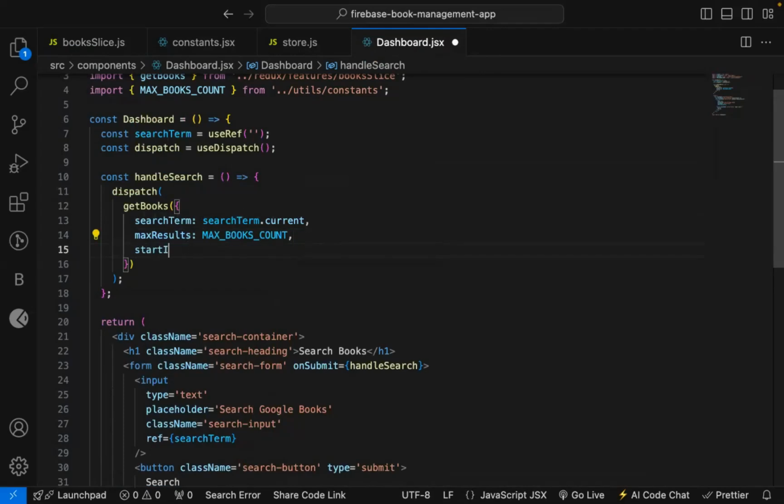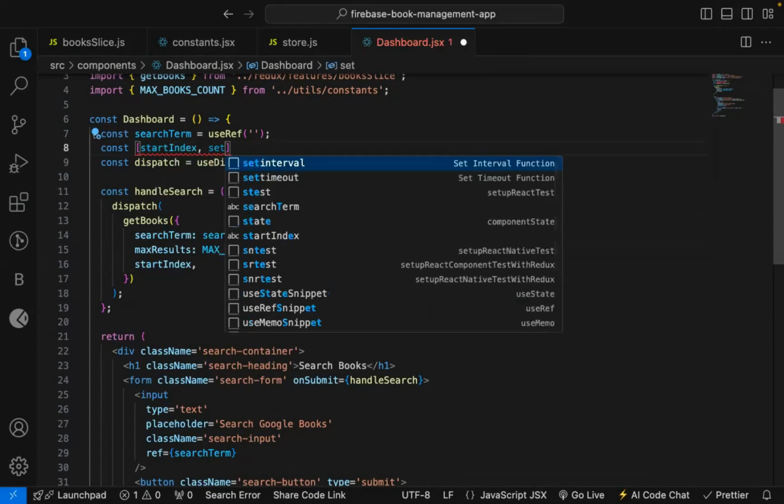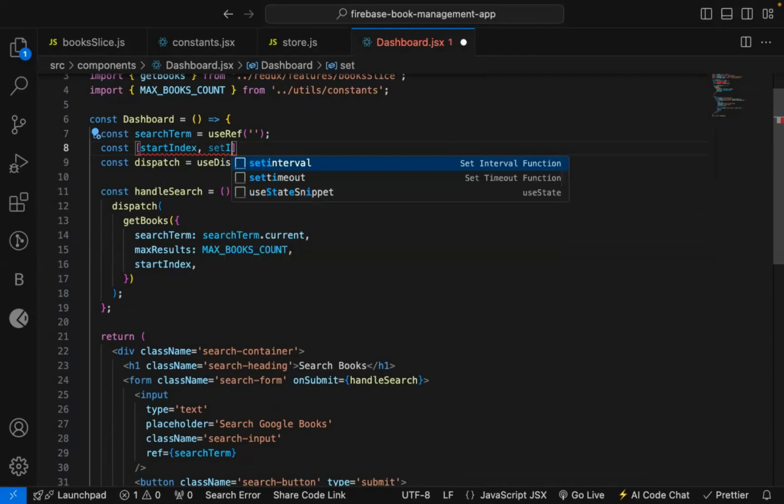And we need a start index. So let's declare a state for this start index. We'll be changing that index every time we click on the next or previous button, so that's why we are declaring it as a state. Once you set it, the component will re-render, and you will get new data.